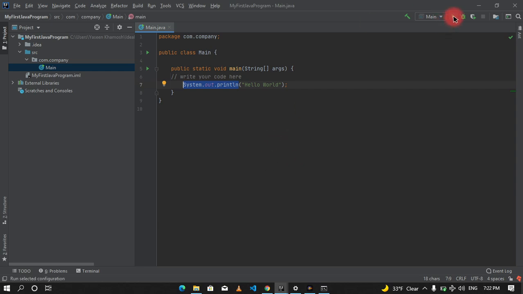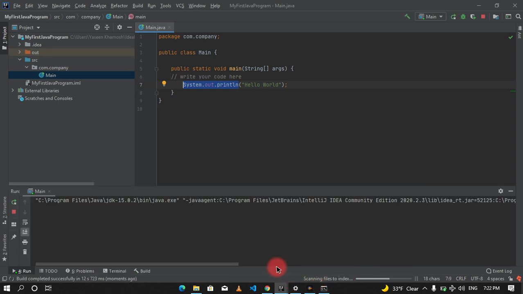Now if I press this Run Main, or the shortcut is Shift F10, this will compile and run our program. So we're going to wait, building is going on, and after that we'll get output in our terminal right here. Yes, parsing Java program and finished. Yes, so this is Hello World.